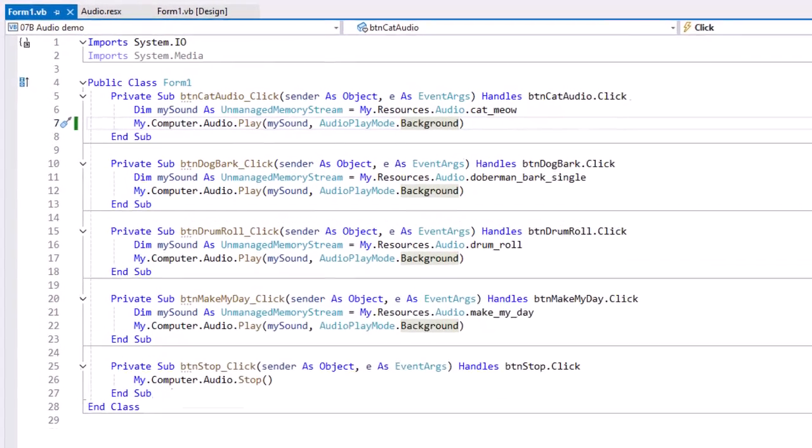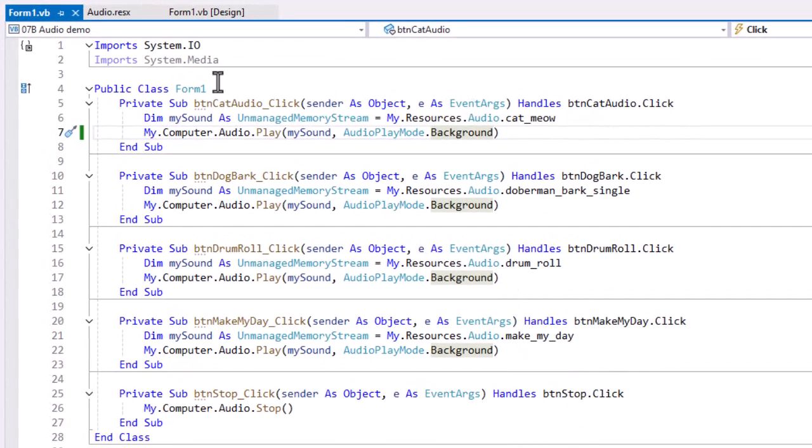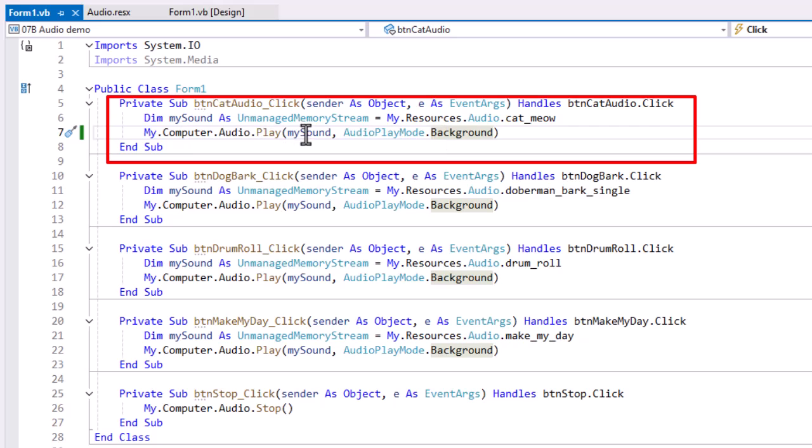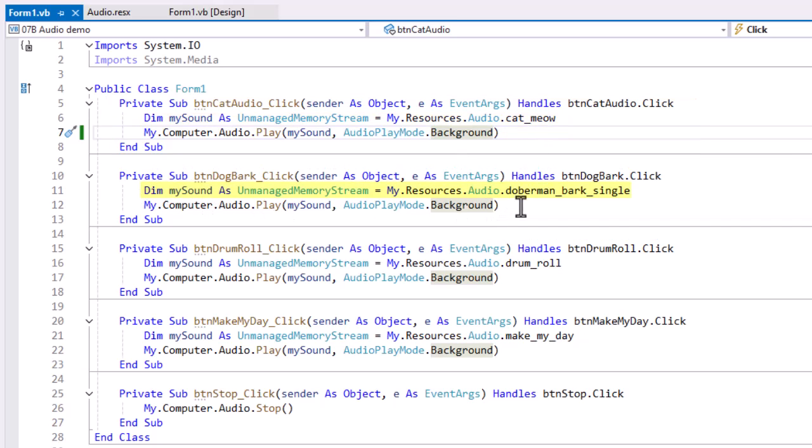The code is very straightforward. So here's my cat audio button. I'm going to create a sound as an unmanaged memory stream. It's going to equal My.Resources.Audio.cat meow. Here's the dog bark. Doing the same thing with Doberman bark single, which is the name of my audio file. Once I've created that file, I can then play it. So My.Computer.Audio.Play, my sound, AudioPlayMode.Background.